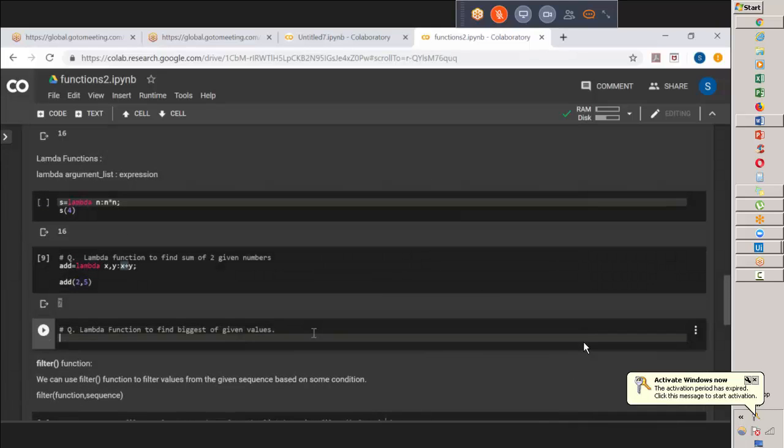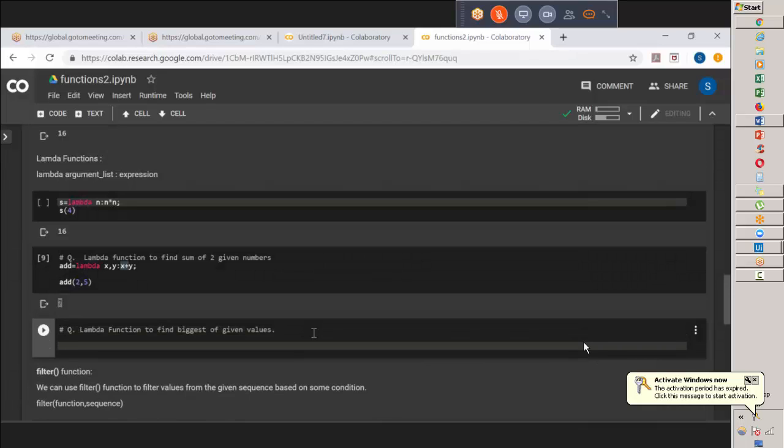This is another example. Write a function to find the biggest of the given values. You need to pass two variables, and find the biggest number among the given values. How can you create the lambda? We are passing two variables, x comma y. Then a colon, and if x greater than y, then you return the x value, else it returns y.